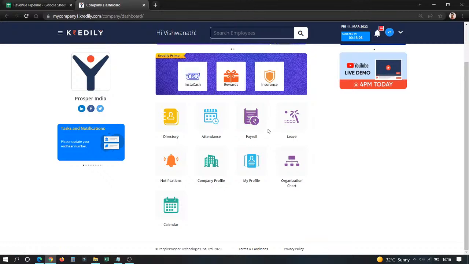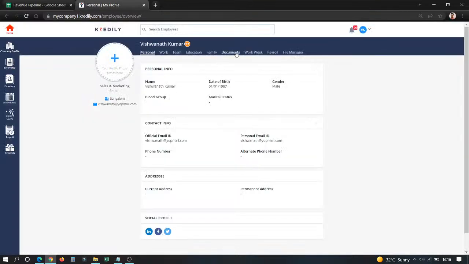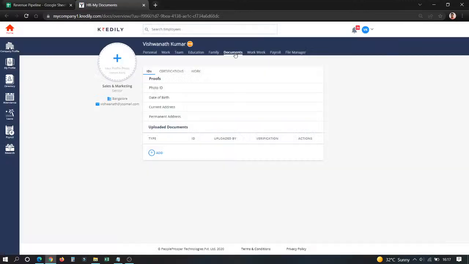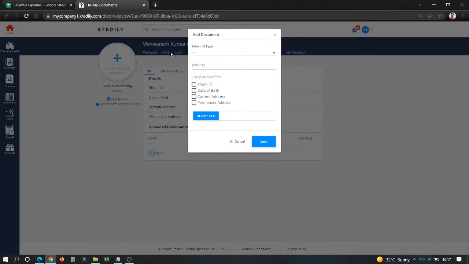And apart from that, you can also upload your documents in your My Profile. Please go to your My Profile section, and you can upload all of your documents here. This is a hygiene factor, and most of the organization also want their employees to upload their information. So I request all of you to take a look. Go to the document section.